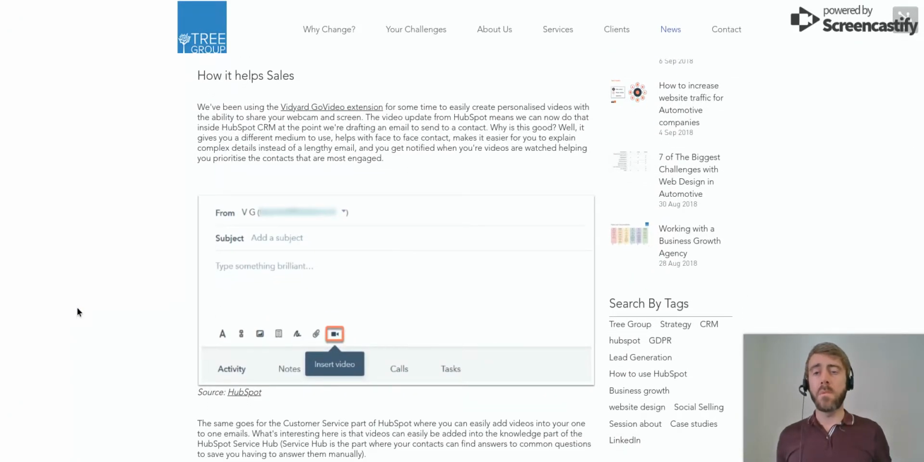How it helps sales. We've been using the Vidyard Go Video extension for some time to easily create personalized videos with the ability to share your webcam and screen. The video update from HubSpot means we can now do that inside HubSpot CRM at the point we're drafting an email to send to a contact.